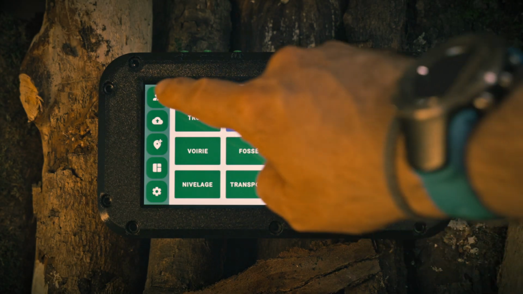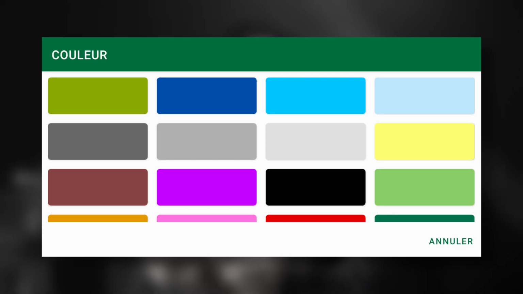If you take the first one, it takes you back to the opening window, where you selected the site and the operator. The second button allows you to transfer the data directly to the cloud. The third is used to create a waypoint. Among other things, you can change the color or specify an identifier name.